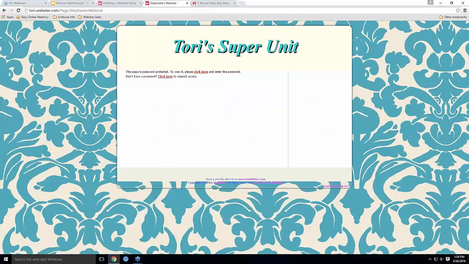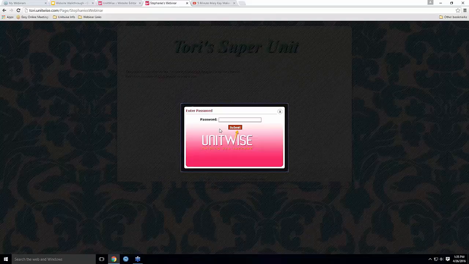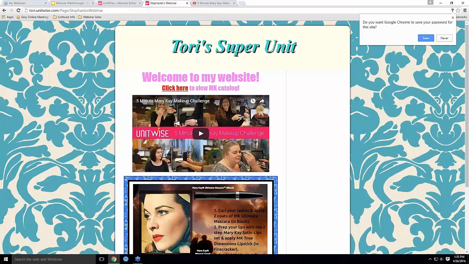So now if we click on that page, like you can see here, there's no menu on the top or the side because we've unchecked that, and then it's asking for a password. So you'd have to click here if you did have the password, if it's something you've already shared with your consultants. If they don't have the password, they can click here to request access. It's going to send you an email asking for it. And once you put in the correct password and hit submit, then it will give you access to that page.